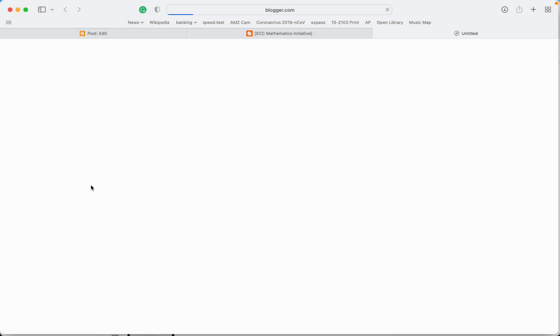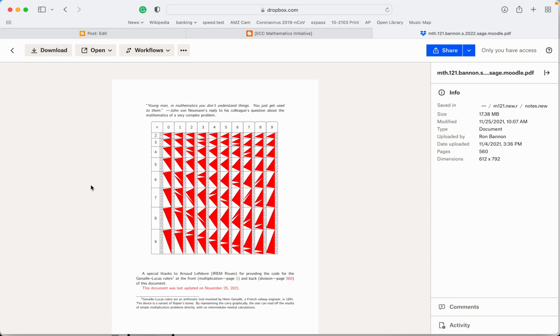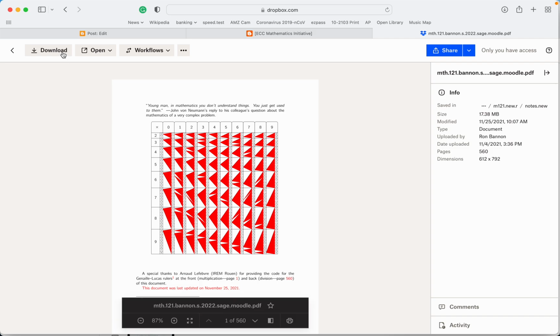So let me click on this over here, and what happens is it's going to open up a Dropbox. Now, if you're not a member of Dropbox, it's going to ask you to join. You can just simply say no, thank you. What you want to do is download this document by clicking this link over here. So I'm going to download it.